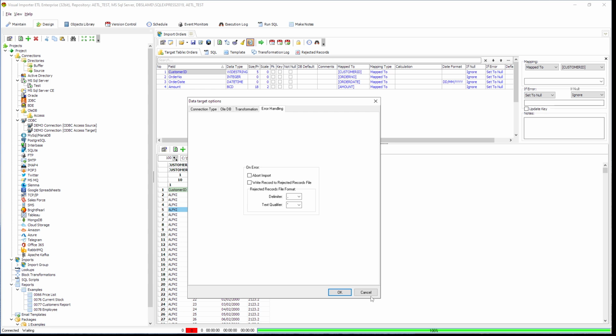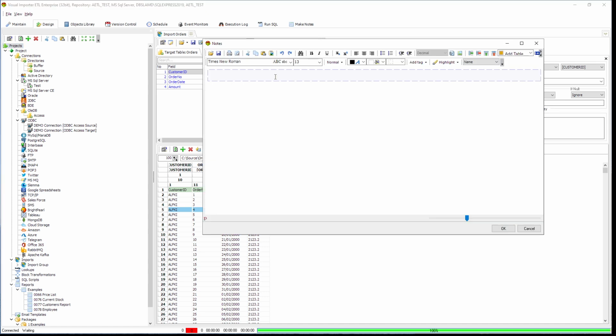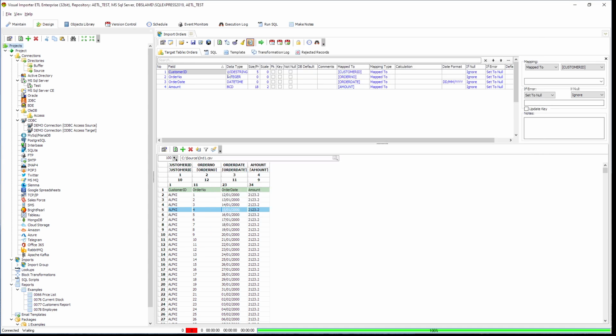So next button is notes. So we can write some notes about our import script. After that we have open button, save to the file, save as to the file, save to the repository, refresh fields list, check script, for example if mapping is missing or something, data preview.